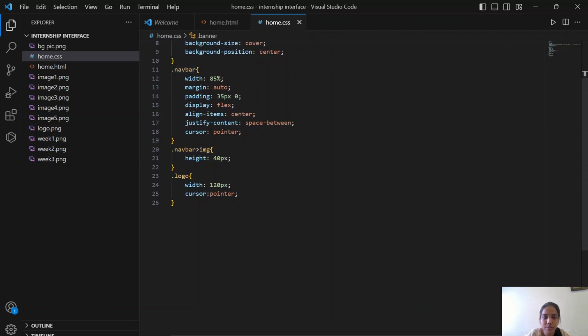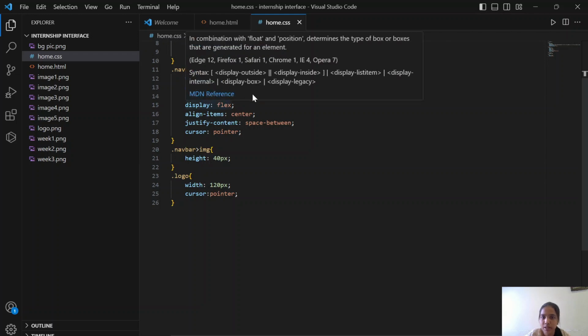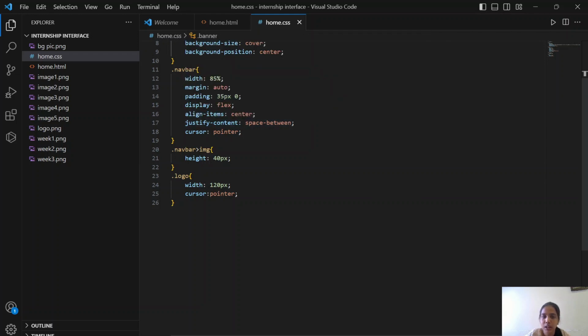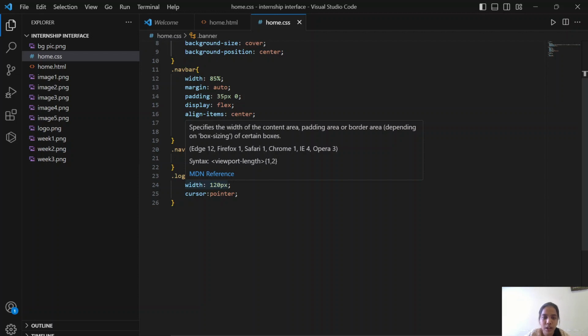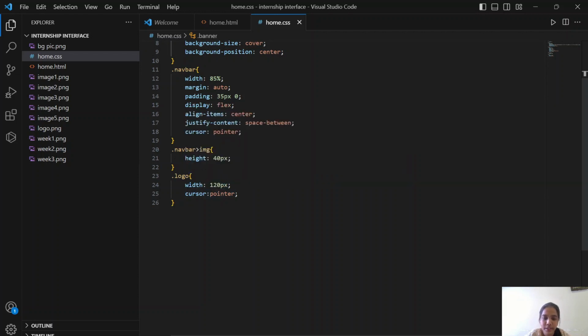And for the navigation bar, these are the properties. Padding we gave 35 pixels 0. Display flex so that everything comes in line. Align items center. We need some space between the items, so justify content is space-between. Cursor is pointer. This is the height of the navbar image, and this is the logo. The logo width is 120 pixels. You can adjust it for your convenience. Cursor is pointer. Move on to the next.